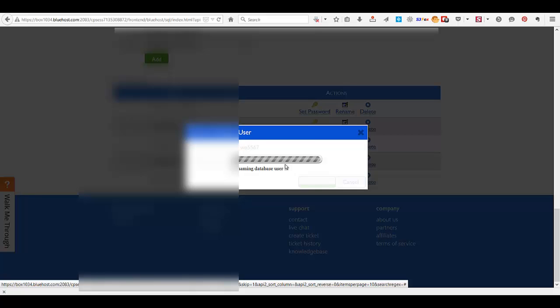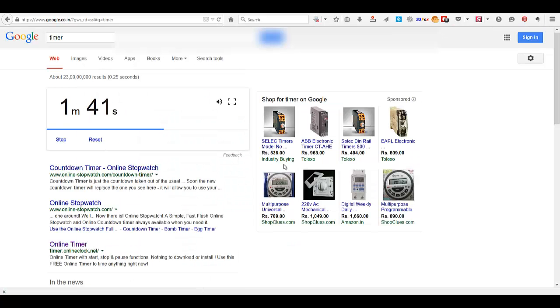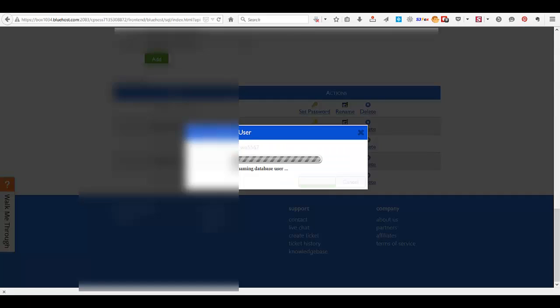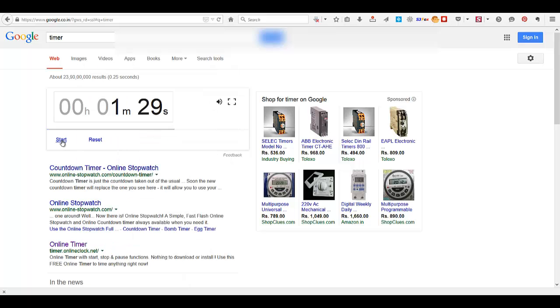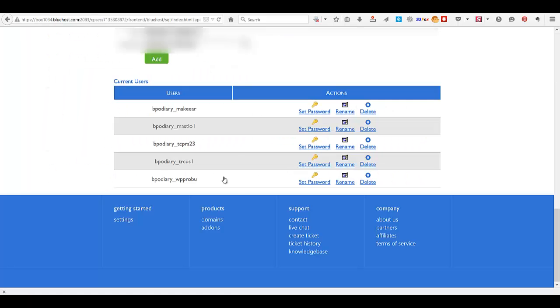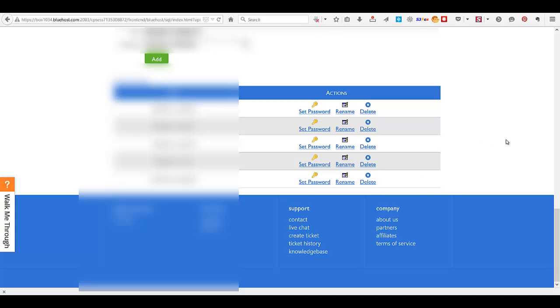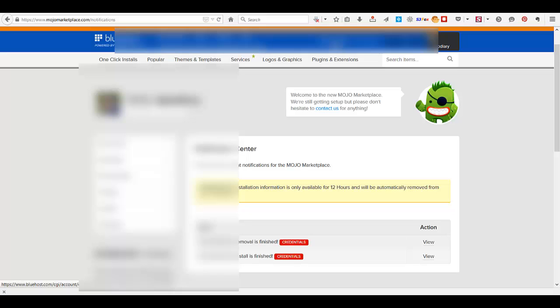While we wait for it, let's take a look at our timer. We are at 1 minute and 42 seconds. So the page will reload, and once it reloads, I'll stop the timer. We have 1 minute and 29 seconds now. We've changed the username and the password for the database. So now once that has been changed, we'll go back to the cPanel.